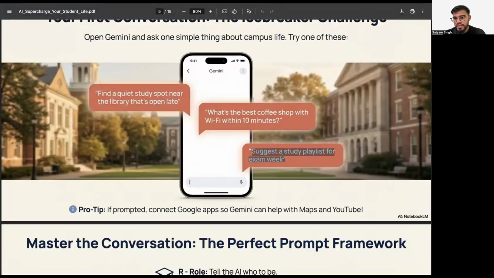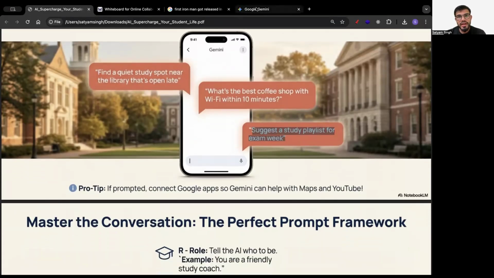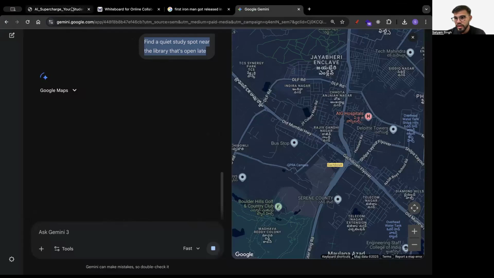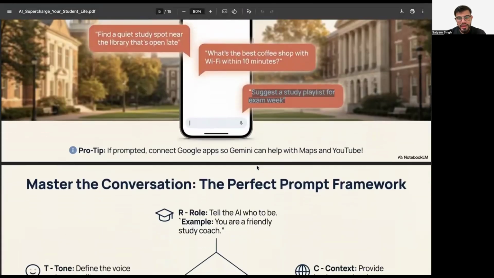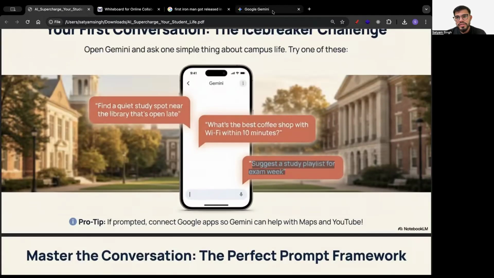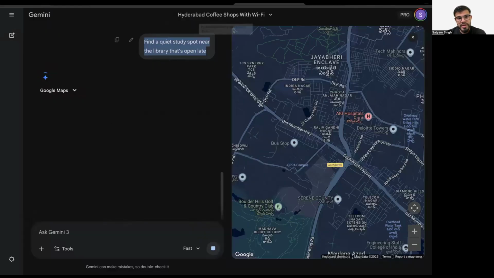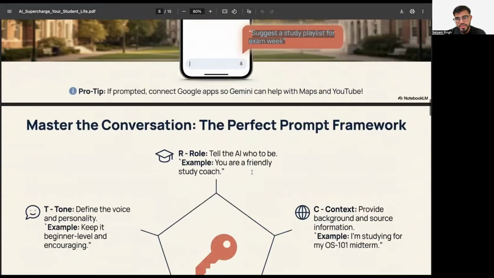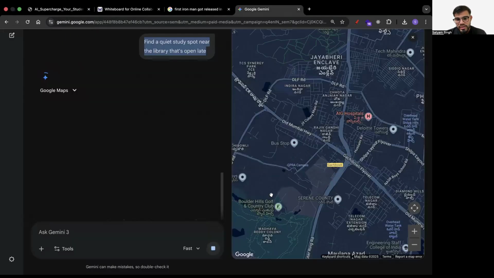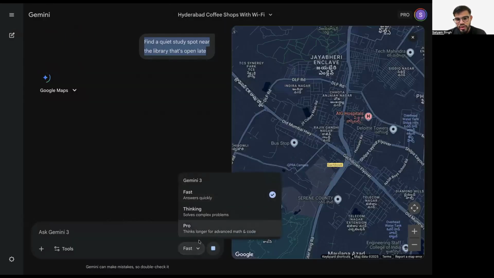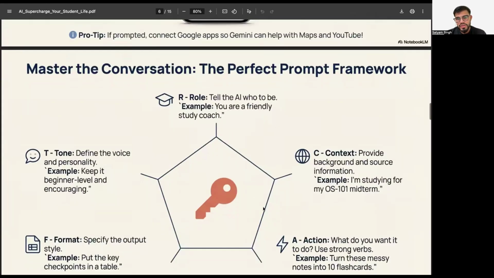Let's see the next command. It's asking for a study playlist for exam week. That's something I'd prefer you do by yourself. Okay, let's wait for its result. It will come in a minute. I think it sometimes takes some time. In Gemini, you can choose whether you want the result faster, or thinking, or pro level, whatever you want.